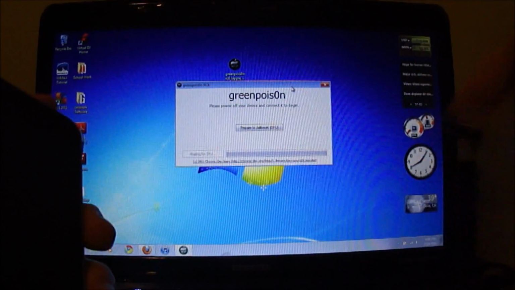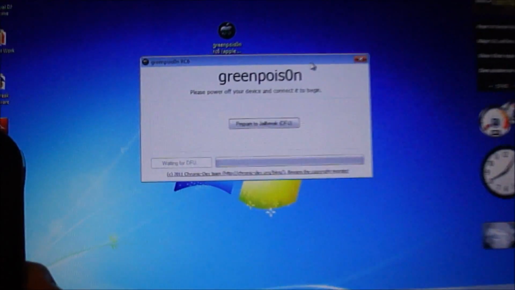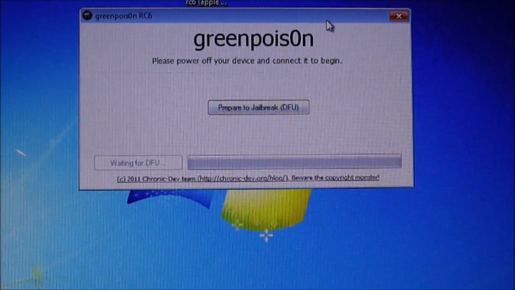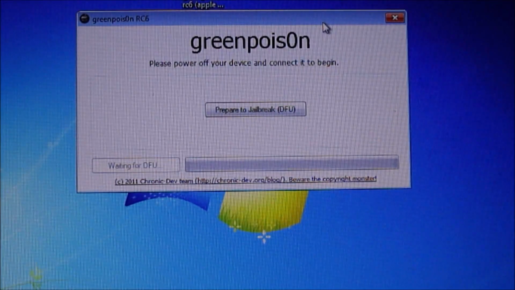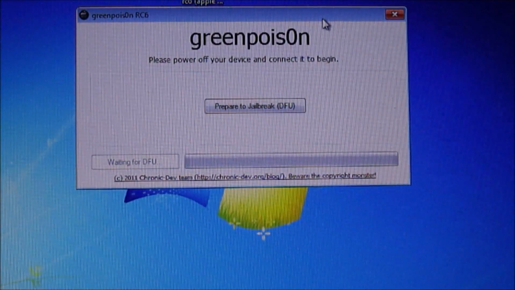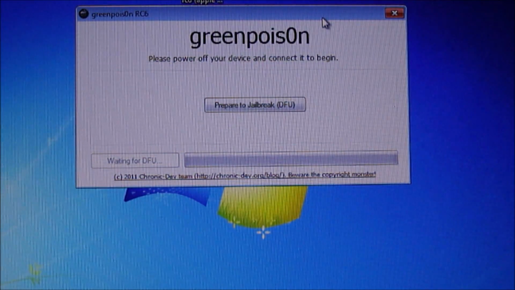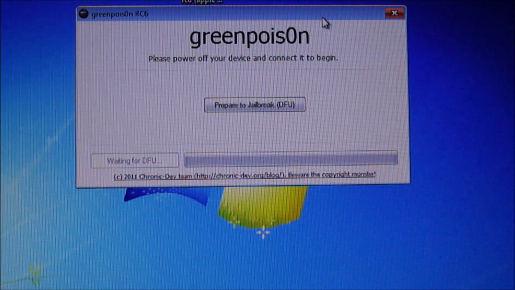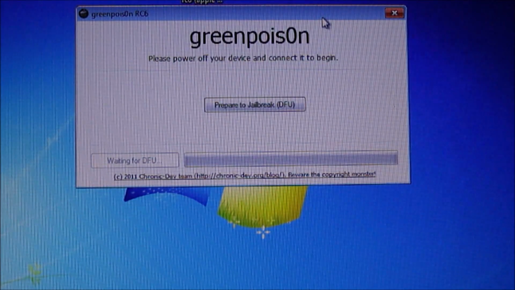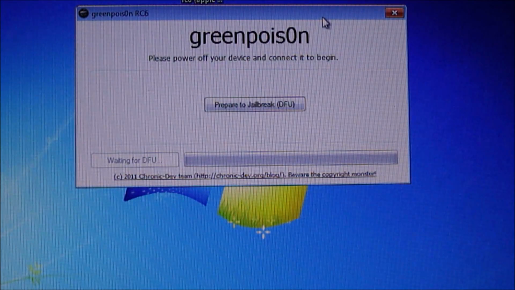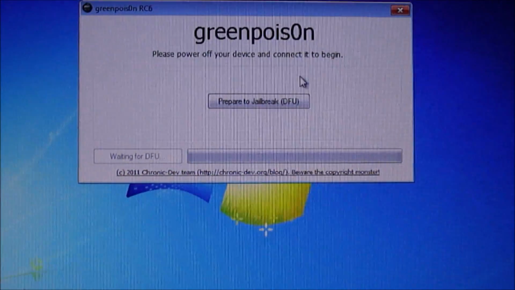Okay. Now it says, prepare to jailbreak DFU. So once I click this button, the video is going to go kind of fast paced, so you might want to replay this a few times. What's going to happen is as soon as I click prepare to jailbreak, it's going to give me a 3-second grace period. Then it's going to prompt me to hold down the power button for 3 seconds. After 3 seconds, add in the home button and hold down the combination for a total of 10 seconds. Then after 10 seconds, you have to release the power button and continue to hold the home button for a total of 15 seconds or until prompted. So let's start that right now.